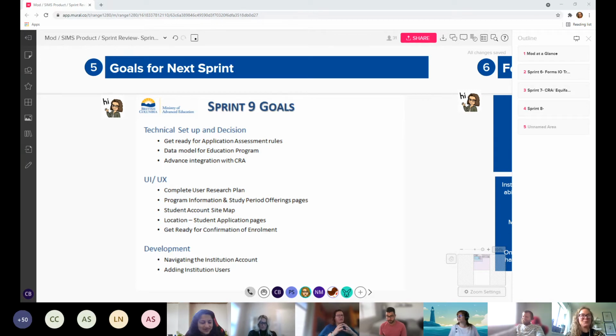So that is sprint 8. What are we going to do next? As folks know, we'll wrap up the sprint today, and our next sprint starts this afternoon after we define our goals. What we're hoping to achieve in the next sprint is to start turning our attention back to the student application. That means getting ready for how we're going to input all of the application assessment rules into our system. We need to figure out the data model for the education program, and I'm really looking forward to sharing some of that with you in a couple of weeks.